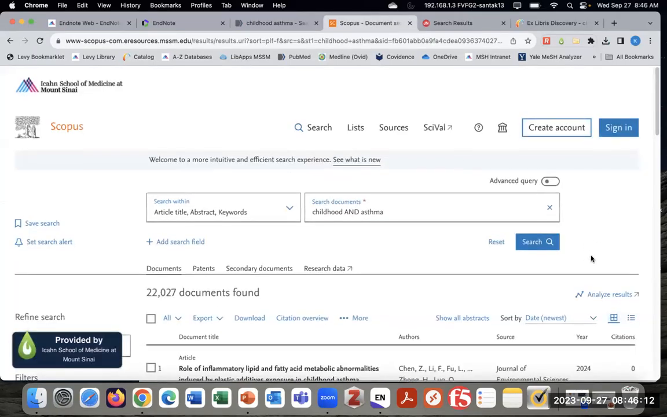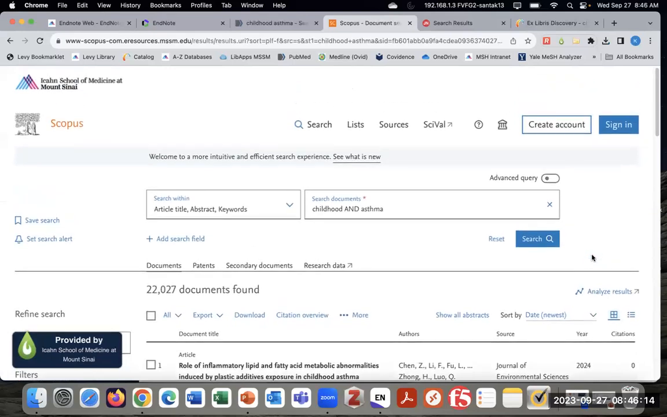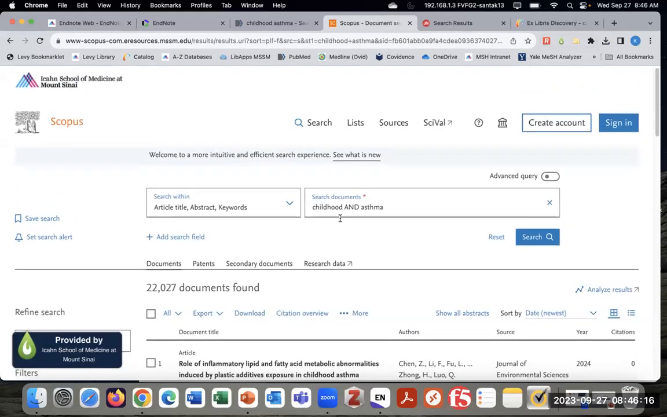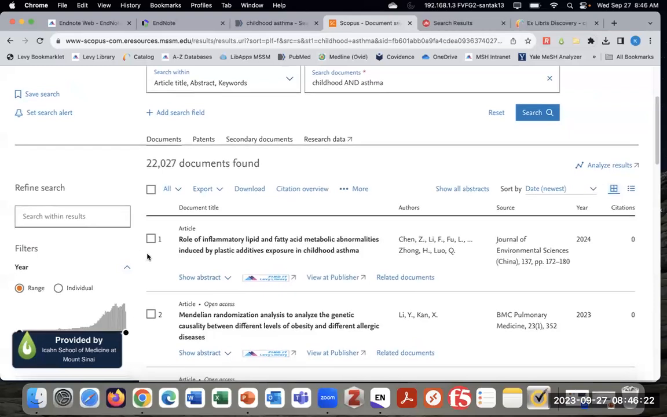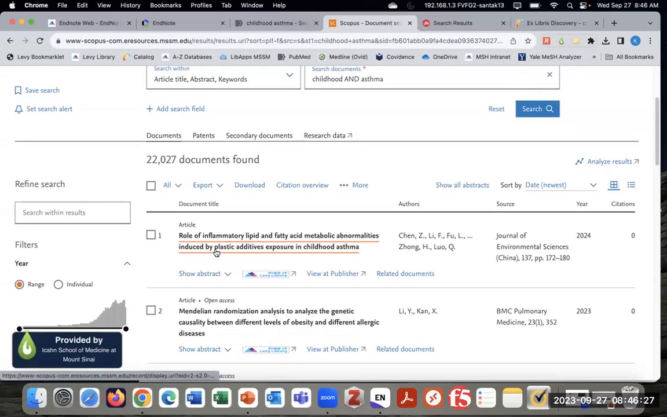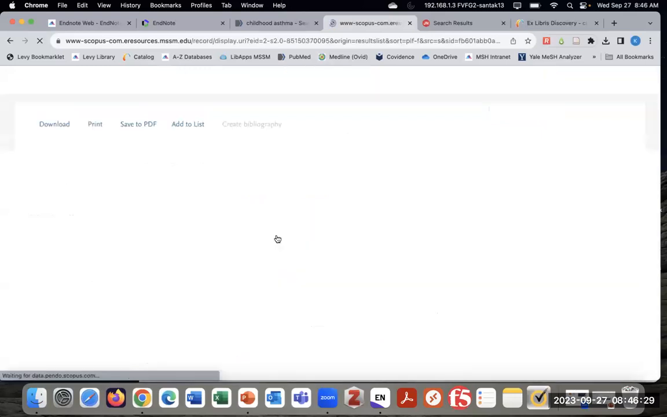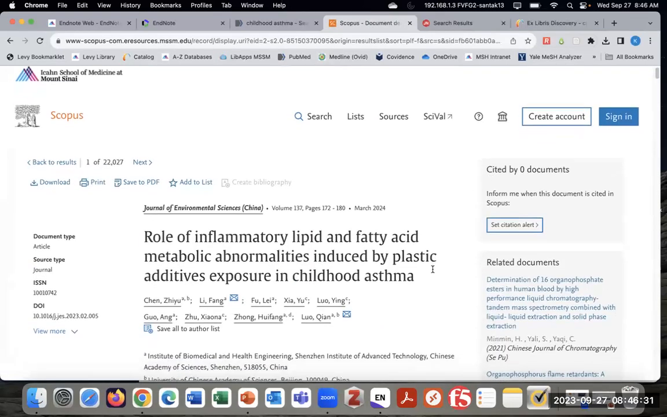So I'm going to go ahead and go into Scopus, which is another database that is available to you via the Levy Library. And I've already searched childhood asthma in advance. And again, similar to PubMed, you can import a single reference or several references. So I'm going to go ahead and click one of these. So I'm going to select this first one here.